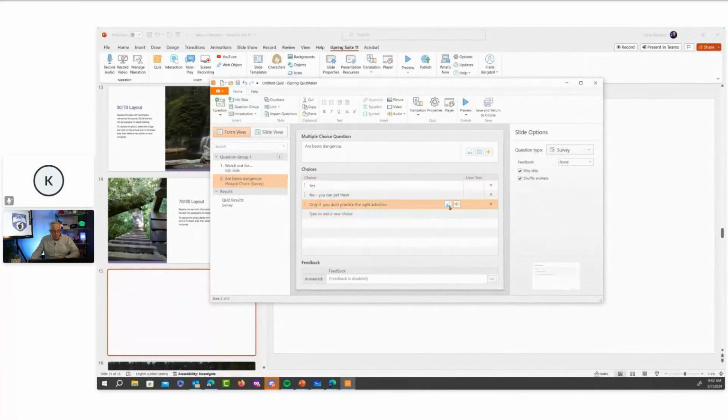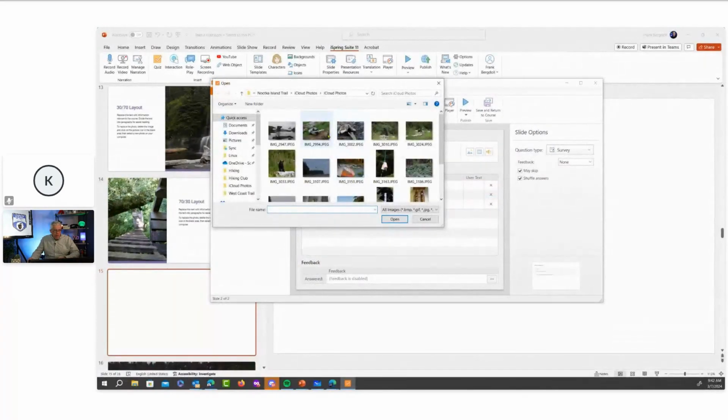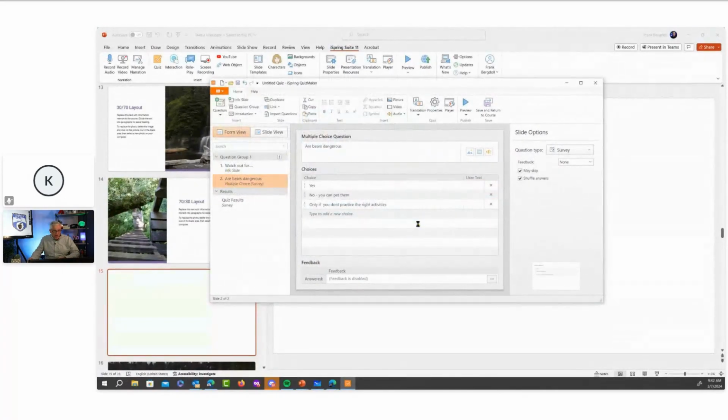Or I could even put an image in there. So I could pop in an image in here, and I could be, here's an example of a bear that's not dangerous. So I can put an image in there, and this is just a bear skull, right? So again, it takes a little bit to upload the image, but that can make your quizzes more inclusive, and that can make your quizzes more interesting.